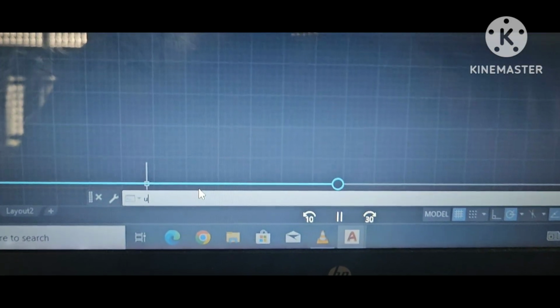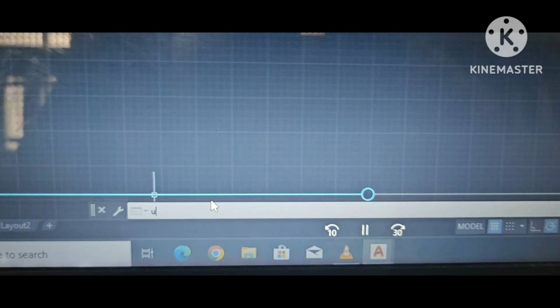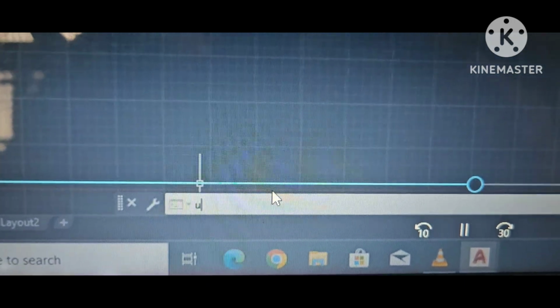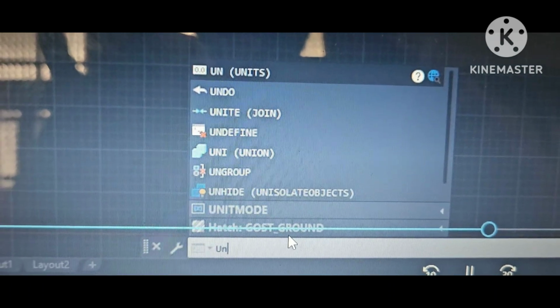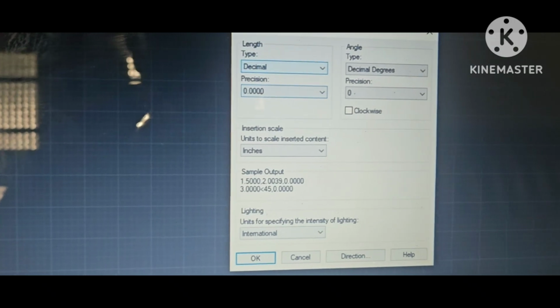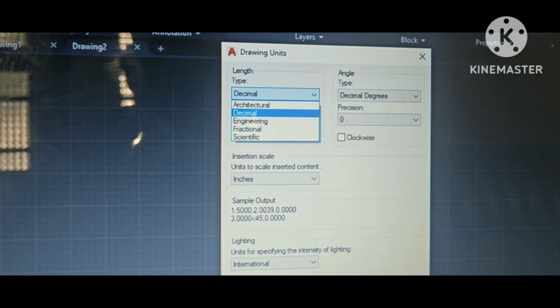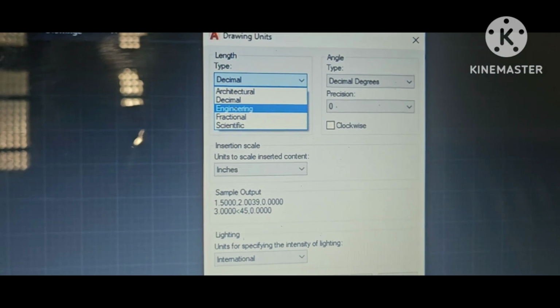Next, I will tell you how to set unit in AutoCAD. The command for the unit is UN. Write the command UN at the bottom, then press enter. Then you will see a dialog box open.